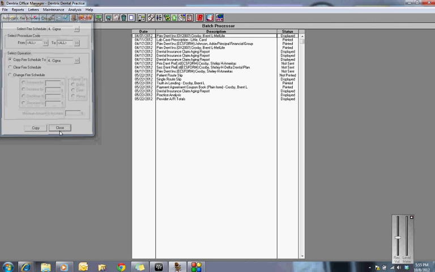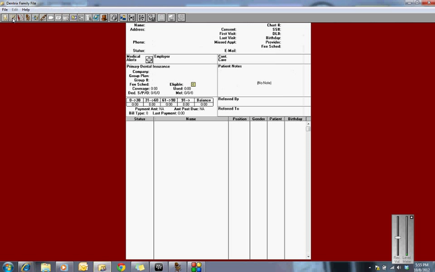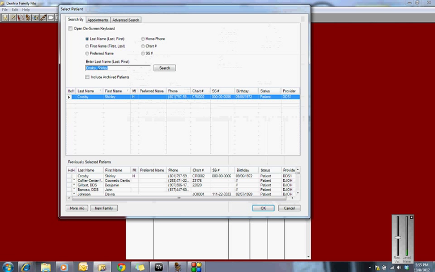And then close. And now that Cigna fee schedule is ready to go. Now when you're ready to attach those fee schedules to your patients, we're going to go to their family files. Their family file. Let's pull up a patient here. I've got a family here.